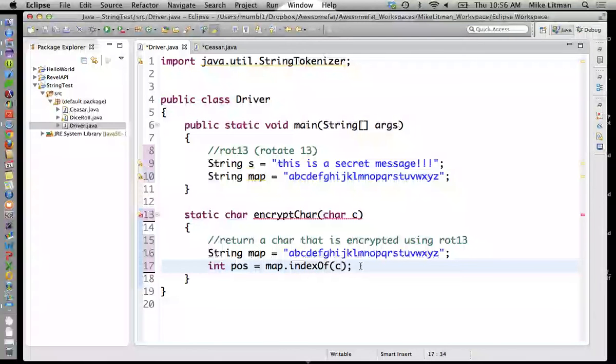Make sense? Okay. Now I have pos. So let's say pos for A would have been 0. How do I get that to 13? Actually 12, right? 0, 1, 2, 3, 4, 5, 6, 7, 8, 9, 10, 11, 12, no, 13. How do I get from a 0 to a 13?